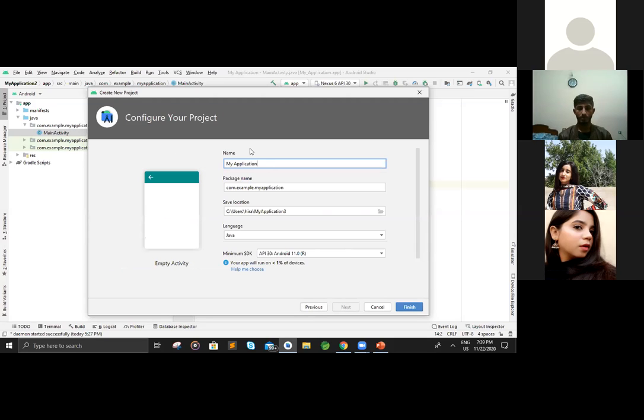Then you click next. You are going to name your application, for example, DSC. Here you can choose any location where you want to place your application. Then in the language section, you can see that Android Studio gives you the option of whether you want to write your application in Kotlin or in Java. As I told you earlier, Kotlin is now the secondary Android application development language. So we are just going to use Java, because I have worked on it.